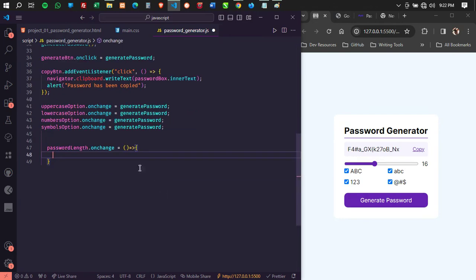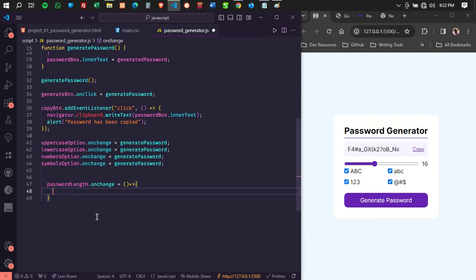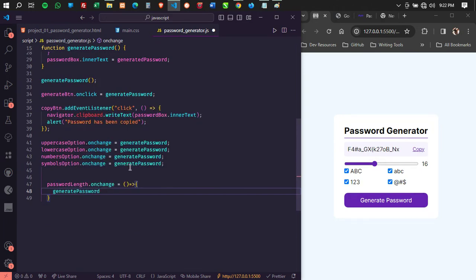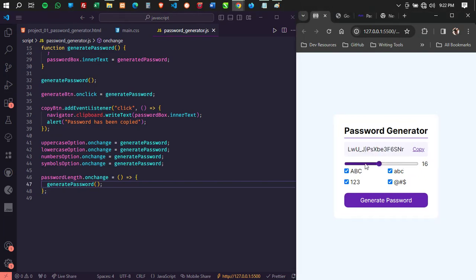I want to run a function, right? And then I would say, but before that, when that changes, I have to generate the password again. So when I move this, a new password will be generated. And remember, the length has changed. So this now is affecting the length of our password box, which I don't think is a good thing. So we have to make sure that our design should accommodate the longest length of the password.